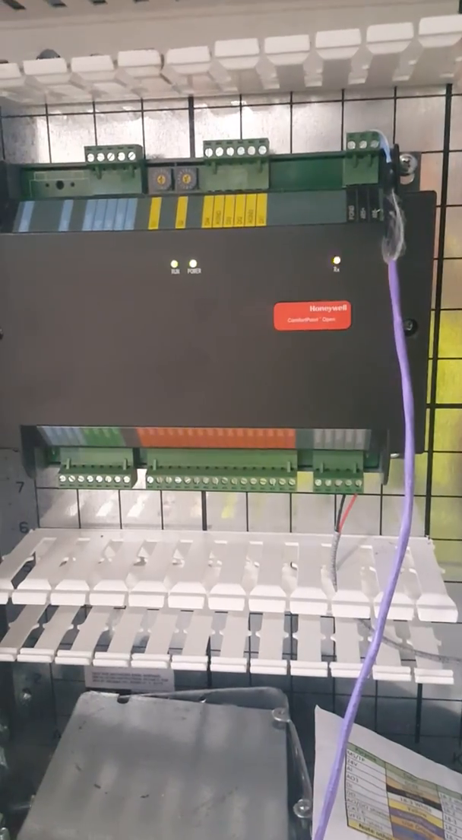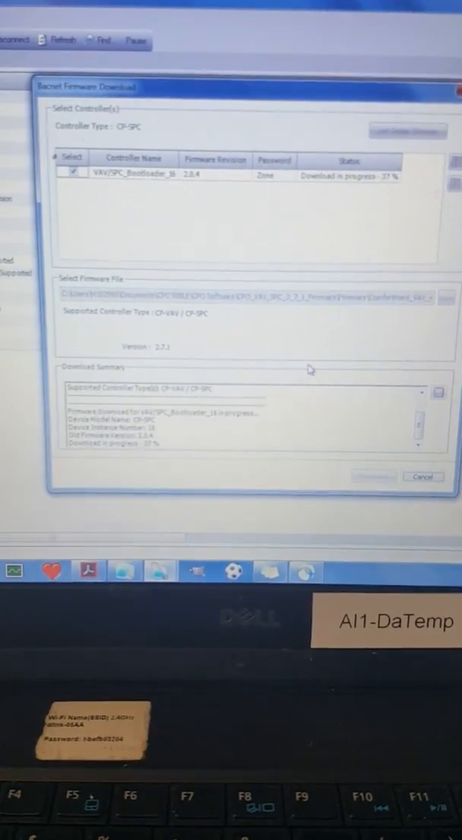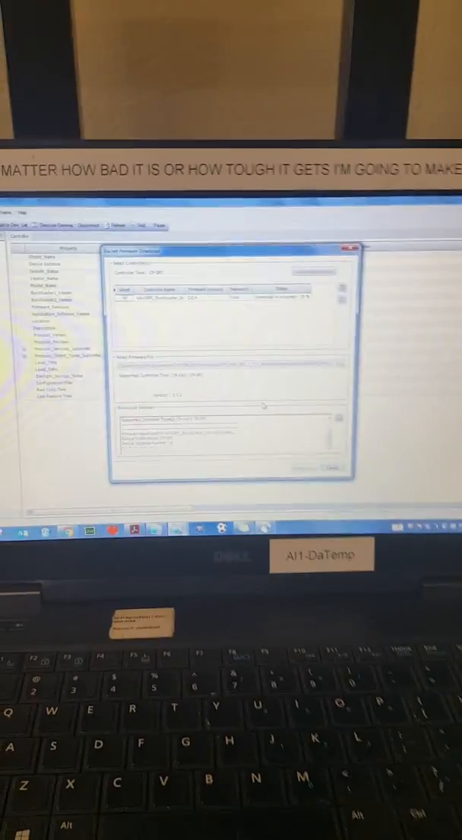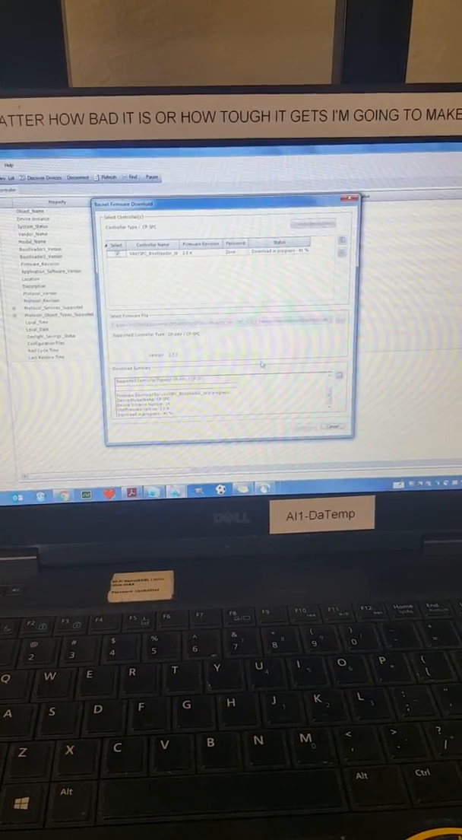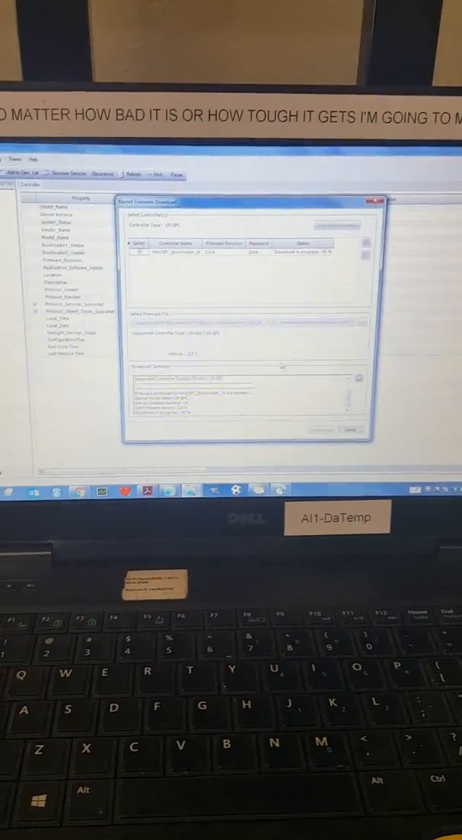All right. Right now we're waiting on all of my inputs and outputs to come inside this cabinet so that I can start to terminate and pretty much commission this HVU. All right, let's see where we are with the download. All right, we're at 36% right now. Wow, that's downloading.